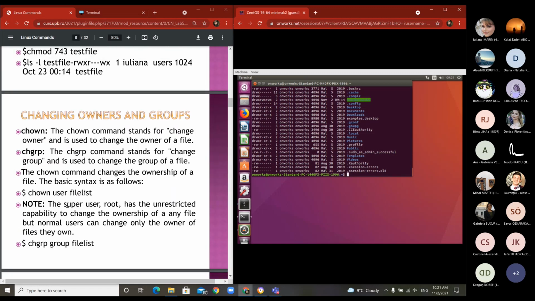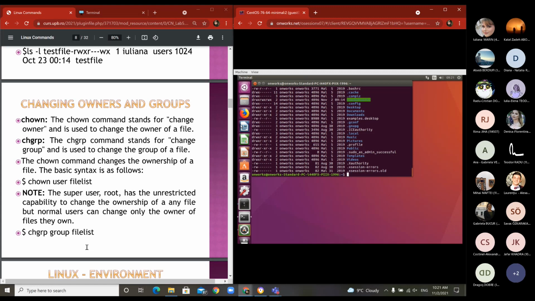Then what you can also do is to change the owner. With chown, you provide the name. You can change the group, and you can change the owner of a file list, or you can change the group also for a certain file list.